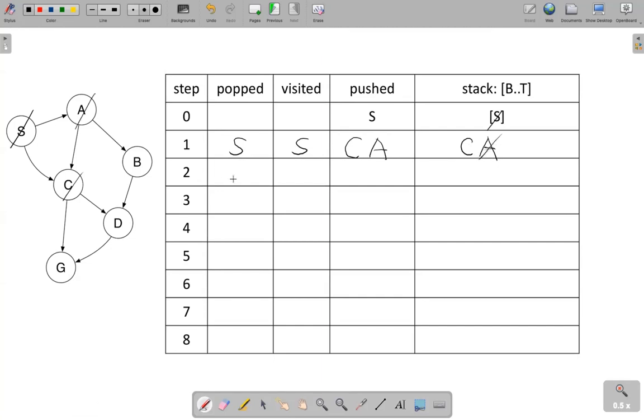We pop the element out. Now A will be processed next. A has not been visited yet, so we will visit A. This time you can see that C has not been visited actually. So the only nodes that have been visited are S and A, right?